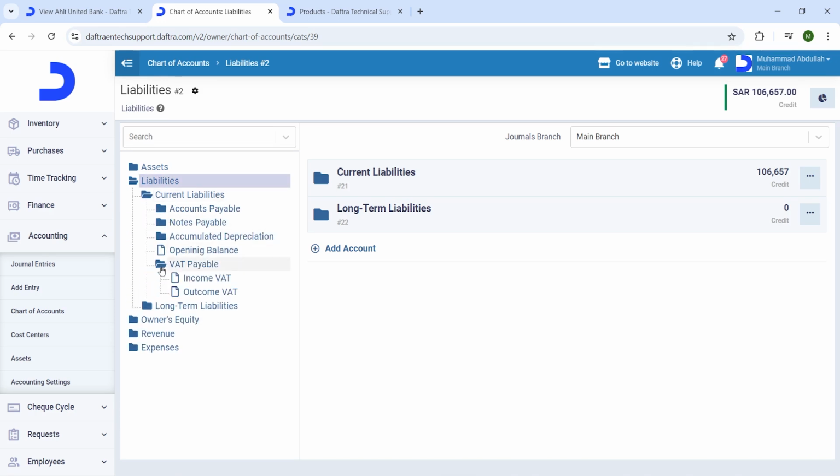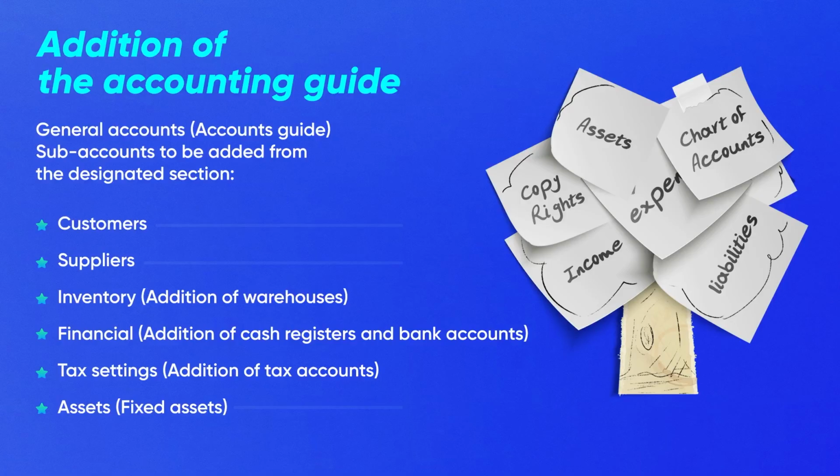And when clicking on it, you will find that it branches out two sub-accounts: the Income VAT, which is related to the VAT added to incomes and sales invoices, and the Outcome VAT, which relates to the VAT added to expenses and purchases. You can track each of these accounts from here and find the tax value on the right-hand side for each of these sub-accounts. And the difference between the Outcome VAT and the Income VAT will appear at the top right corner of the screen. After this, we will now talk about the fixed assets.